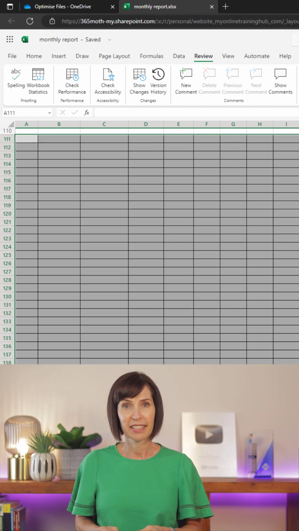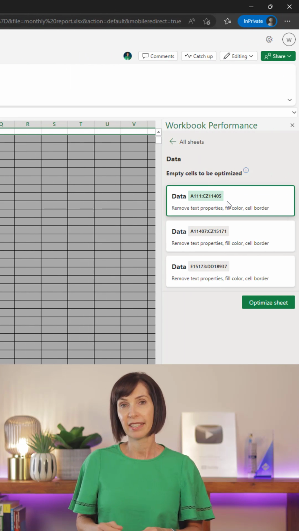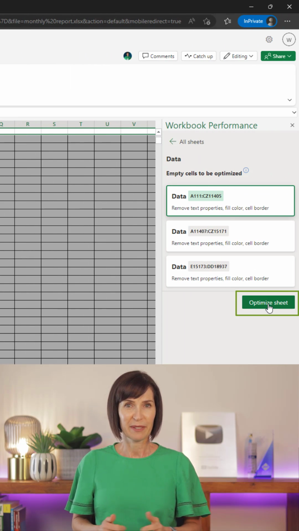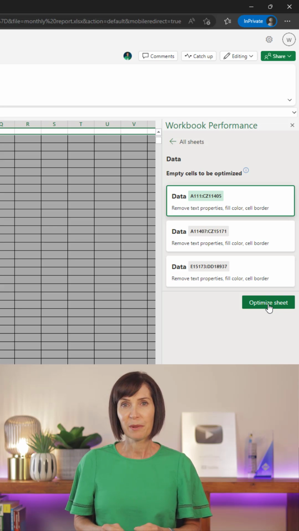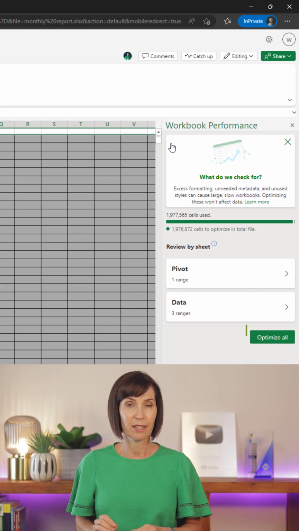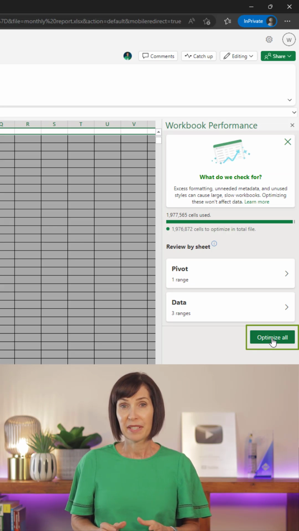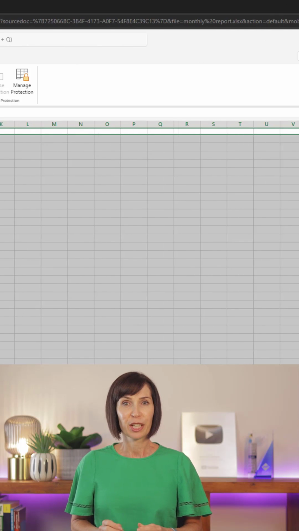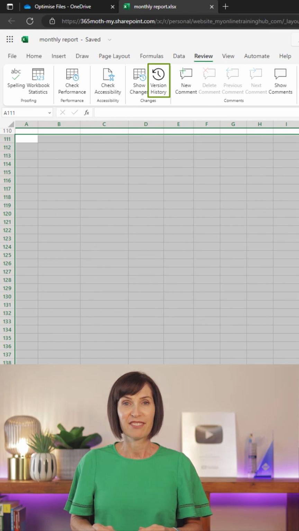I can clean them up manually, one by one, or click Optimize Sheet to have Excel fix it for me. I can also optimize them all in one go via the Optimize All button. Now, if it deletes anything in error, you can go back through the version history and restore the file.